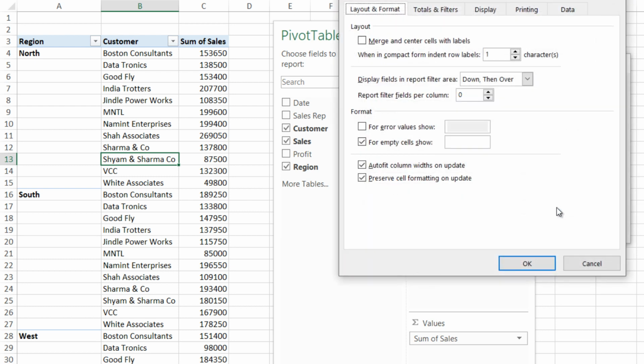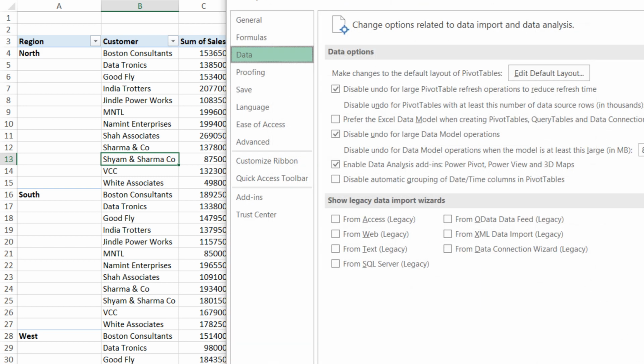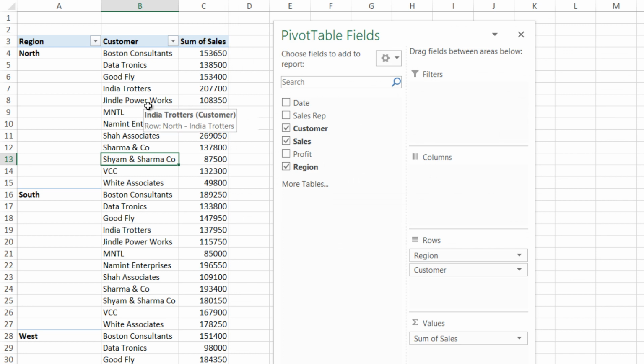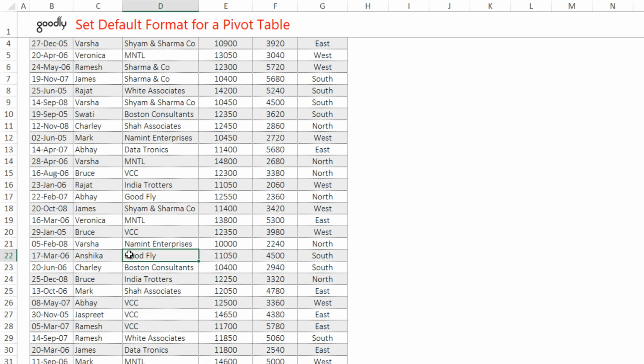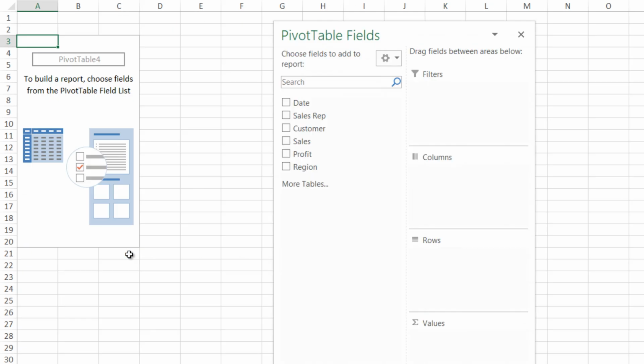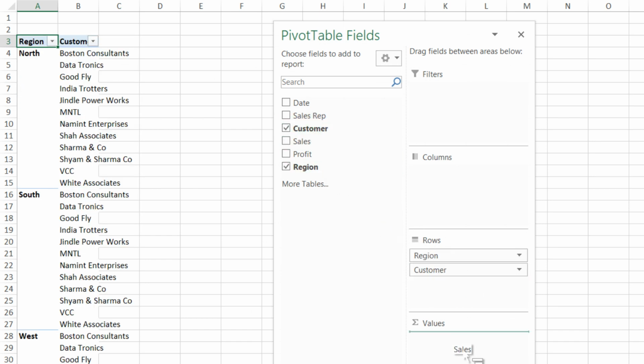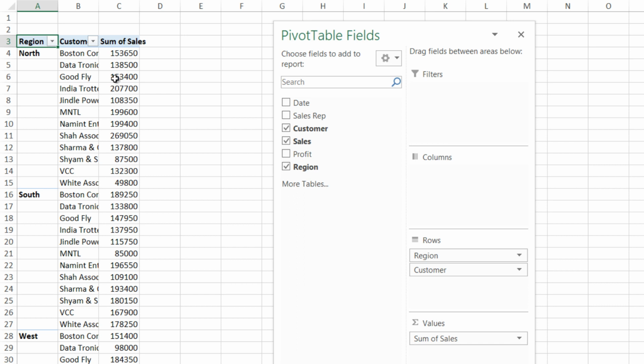Additionally, I also want to say do not fit the column width on pivot table updates, and I click on OK, and I click on OK. And now this layout has been saved for my pivot table. Now let's go take a look at the data once again and real quick make another pivot table. So Alt and V, press enter, and I make a pivot table. Let's drag the region again and the customer again and my sales amount once again. And you can see that when I made a new pivot table, it did not have the old layout. It just had the new layout.